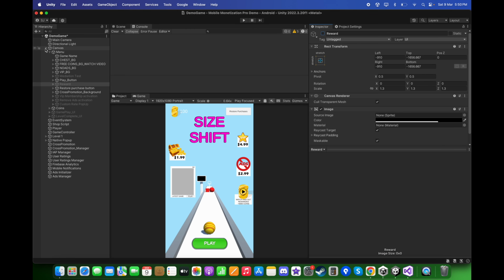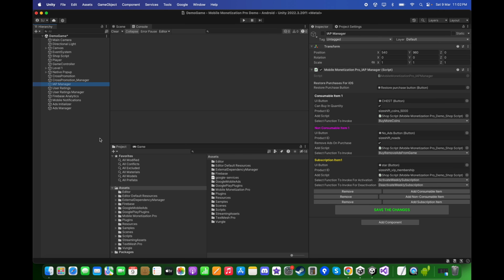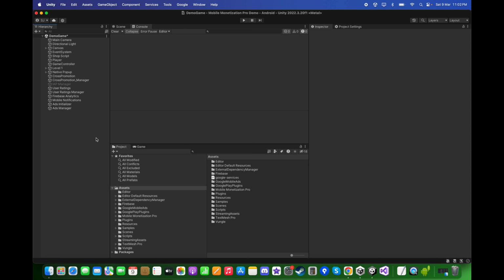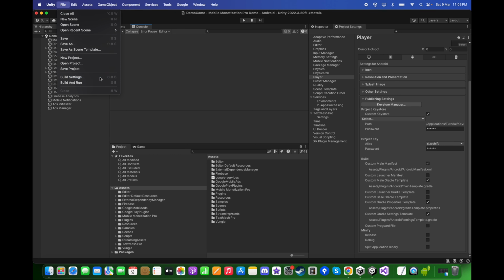If you go back to Unity and Ads Manager, as you can see, we drag and drop the free coins and here drag and drop the scripts and then just choose the function that we want to invoke. Let's click on save the changes. Also need to make sure to deactivate in-app purchase manager so that the non-consumable as well as the subscriptions do not get restored when we install the application in our Android device.